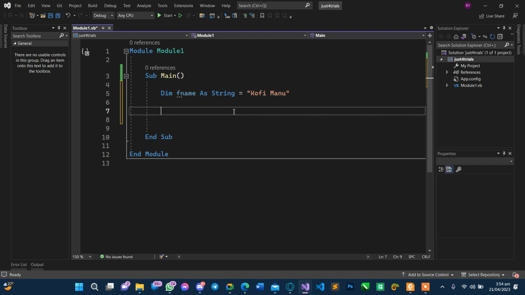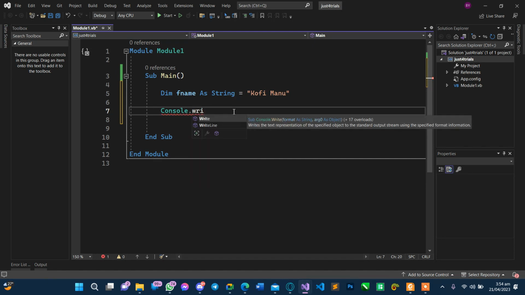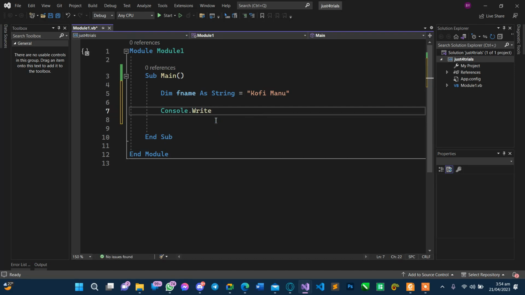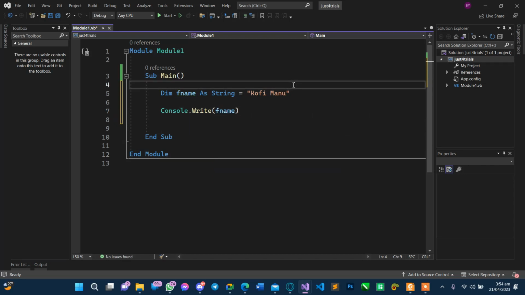So if I want to display this on my screen, I can simply say console dot write line. Let's not use write line for now. So this is how to show it on your screen. Console dot write. I want to show f name, whatever I've written here. But you see, when I run this, it will flash on my screen and just go away.